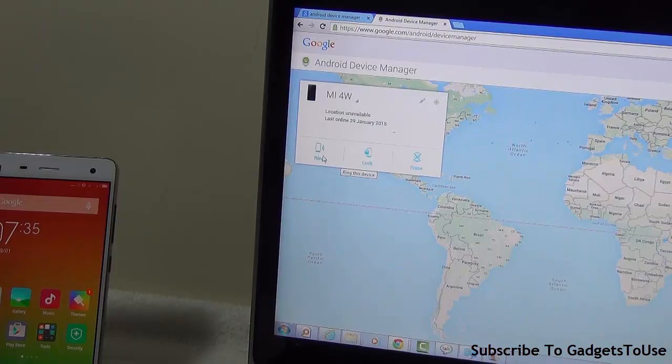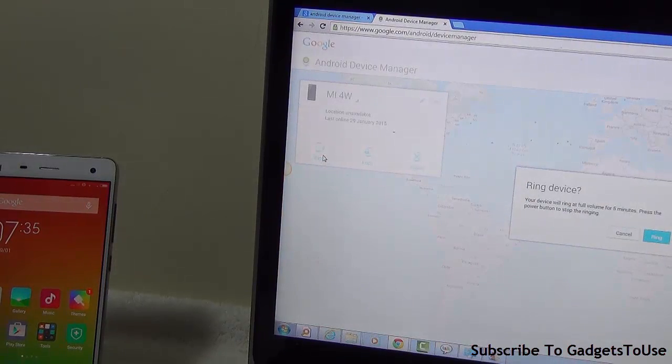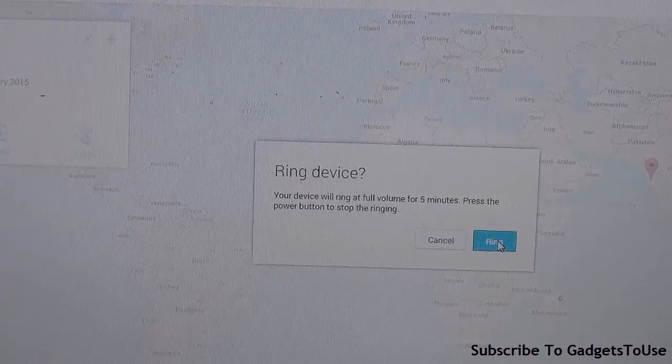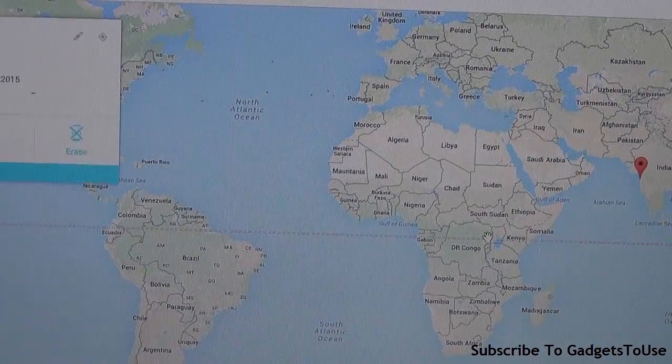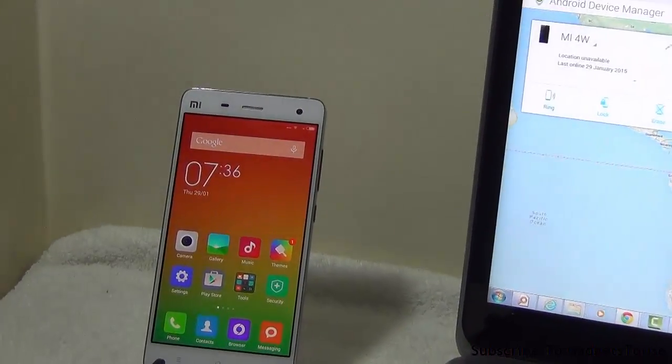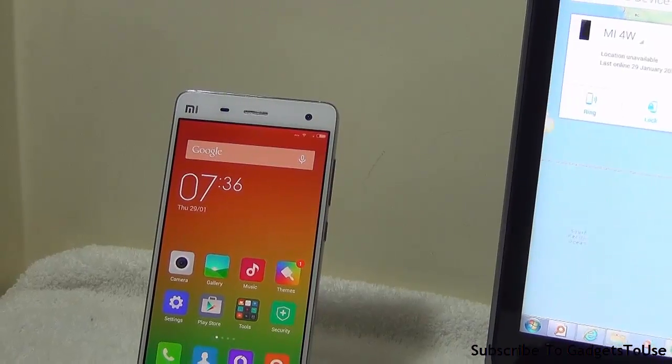You can select the device which you would like to locate, especially your Android phone, and then you have three options. The first option is you can ring the phone. So in case your device is stolen by someone, you can ring it loud even if it is on vibrator mode. That is possible through the Google Android Device Manager.